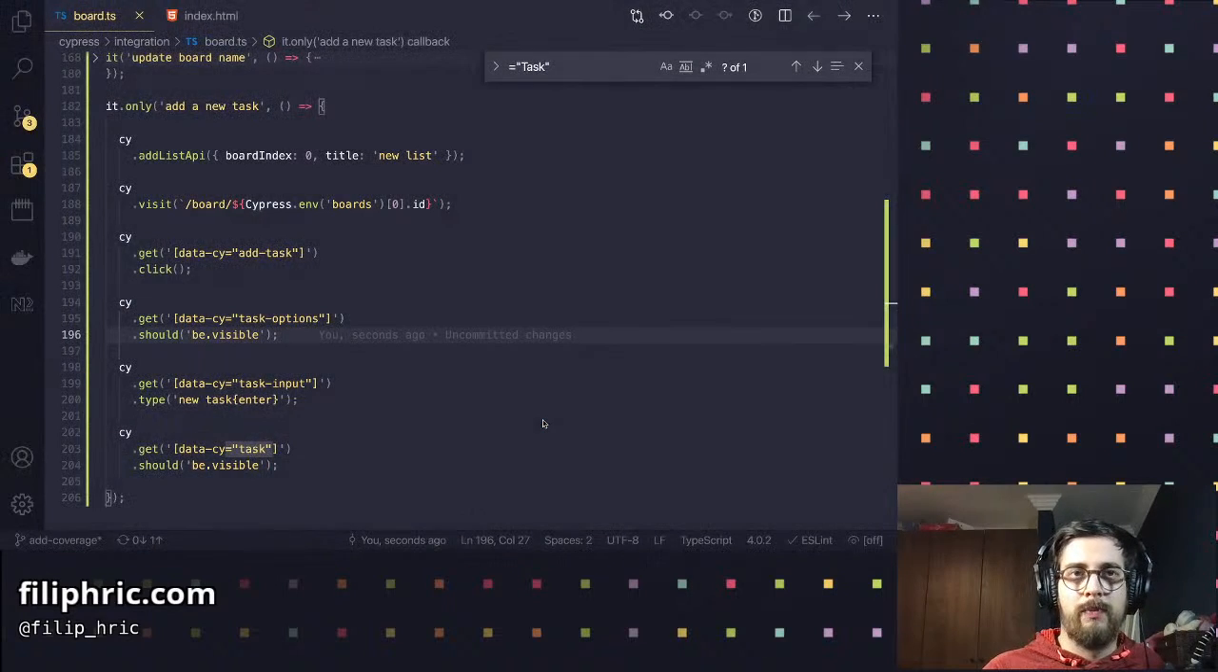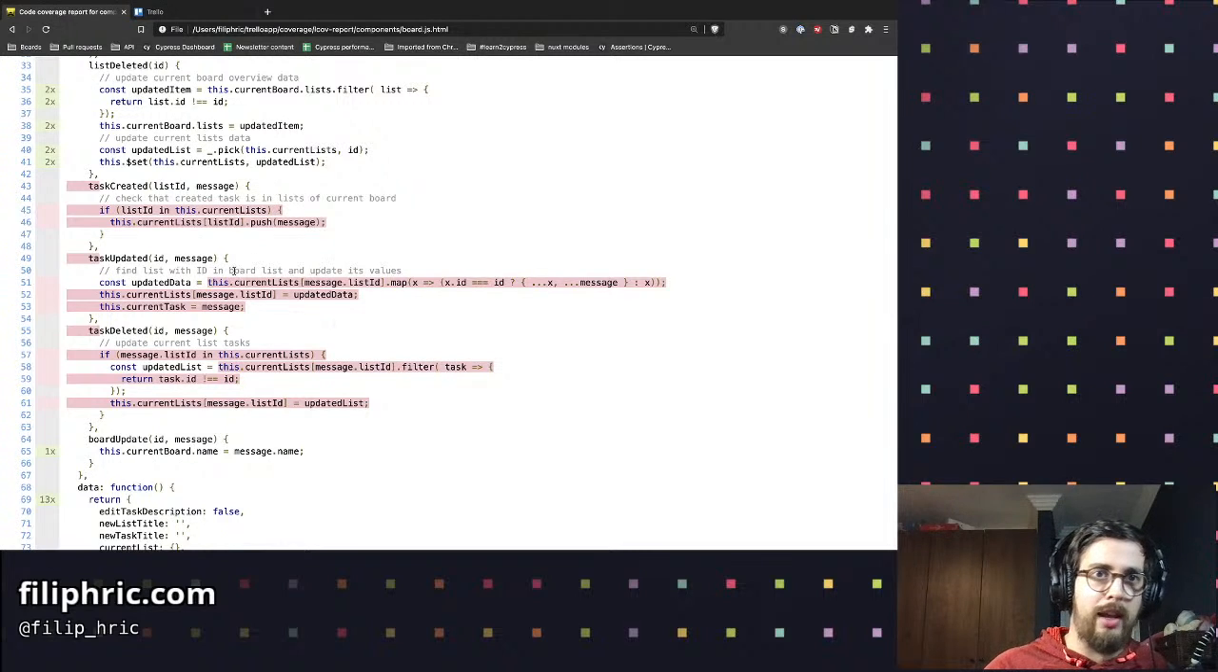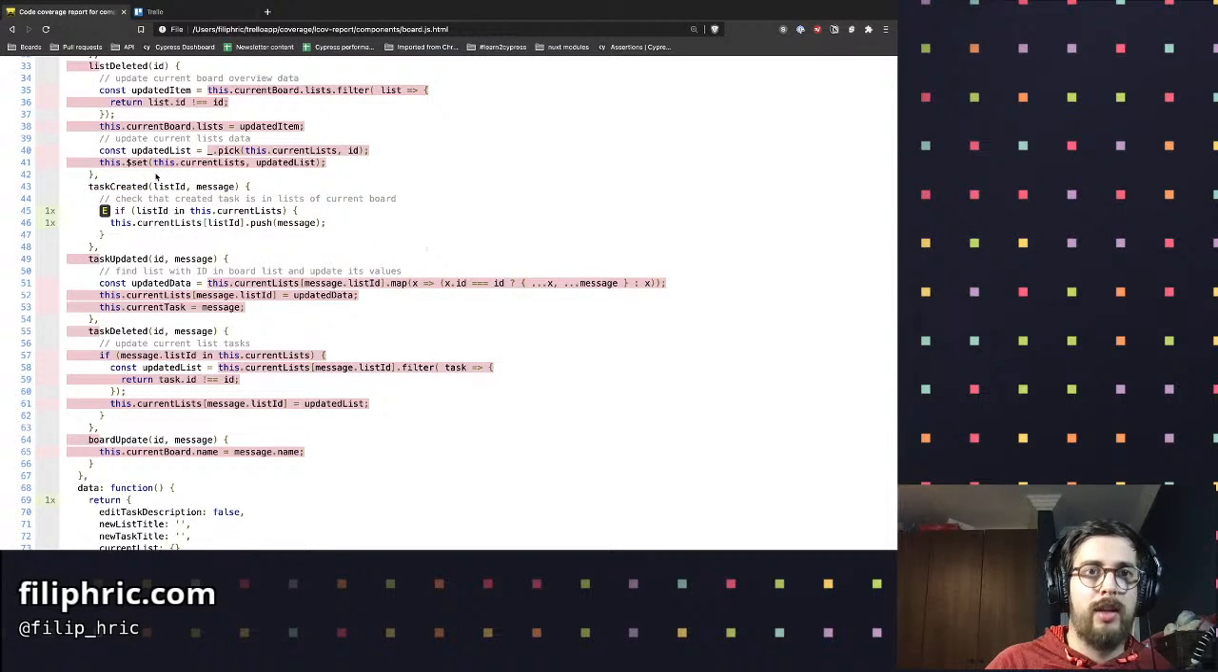Good. So let's look into the coverage report, and we are looking right over here at task created. This is the thing we want to have changed. And here we got it. Task created. And I wonder what this is. This is the else. Like, the else path is not taken. Is there an else path? I mean, there isn't, because I'm just having this: if the list ID is in current lists, then this current lists ID push message. Okay, I think I know what that is.